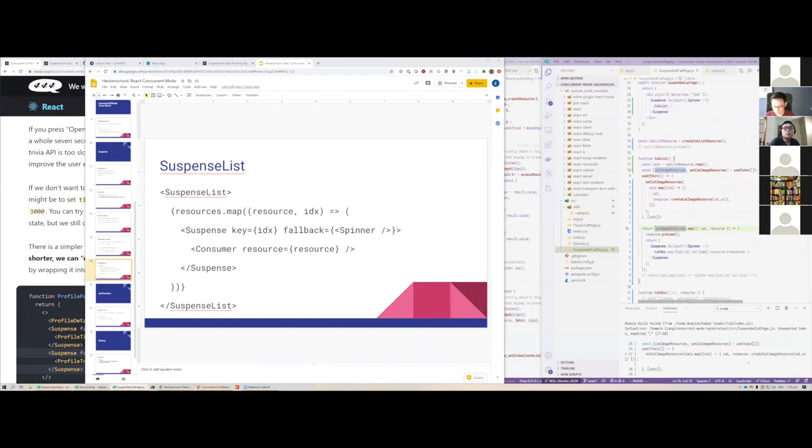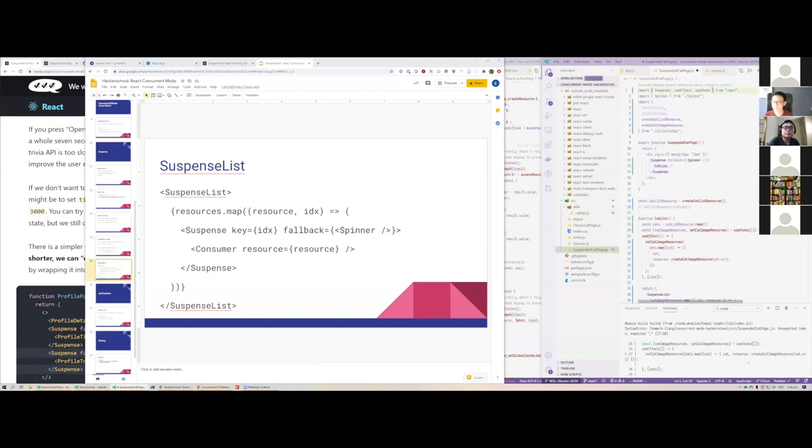So what we can do is just wrap it there. Where does this map end? Okay, yeah. So then we'll do SuspenseList. Okay, and then we need to import it.